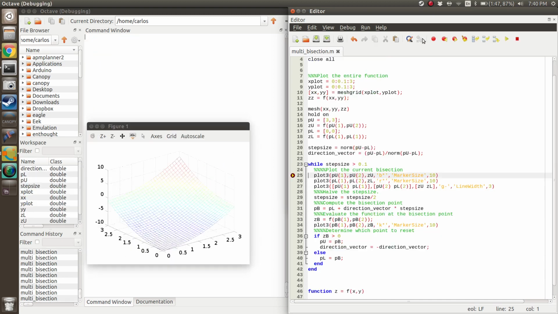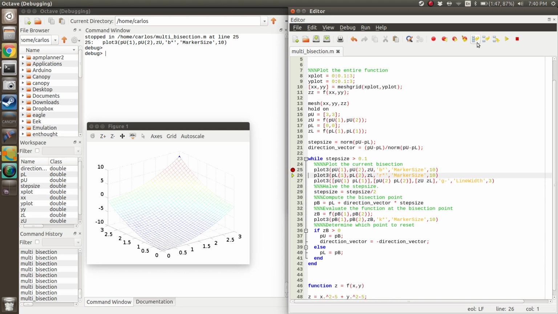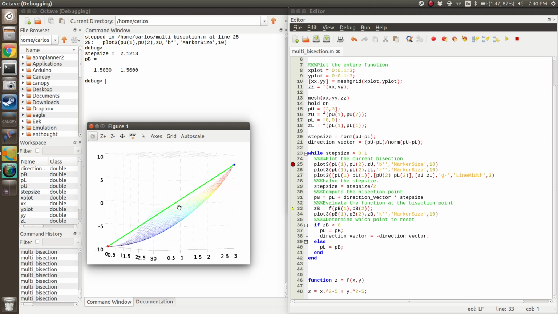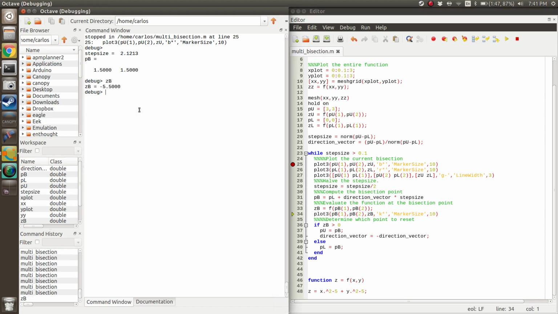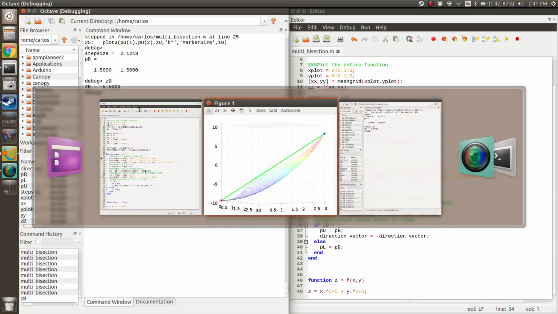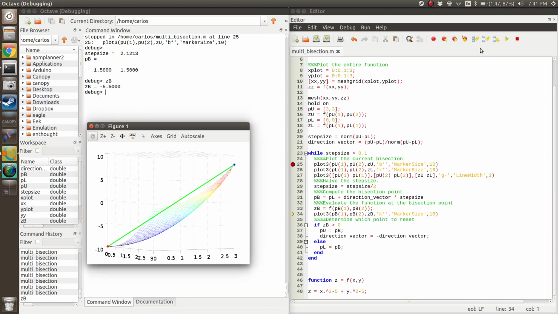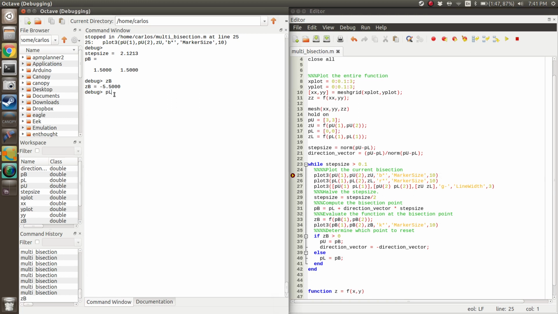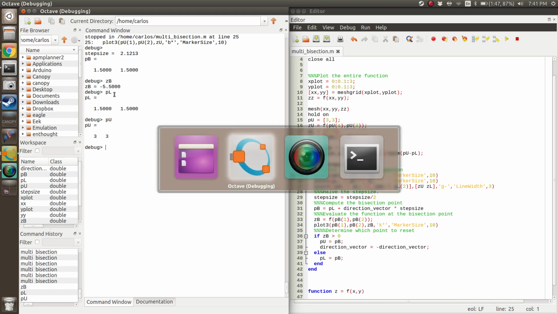Okay, so let's run this. Step size is halved, PB is 1.5, which is, here, ZB should be negative, right? VB is negative, okay, cool. Alright, and then I'm gonna plot that point, so I'm gonna get a black dot there, and then if ZB is positive, which it's not, P lower becomes the new PB. Okay, so now P lower should be 1.5, and P upper should just be the same.